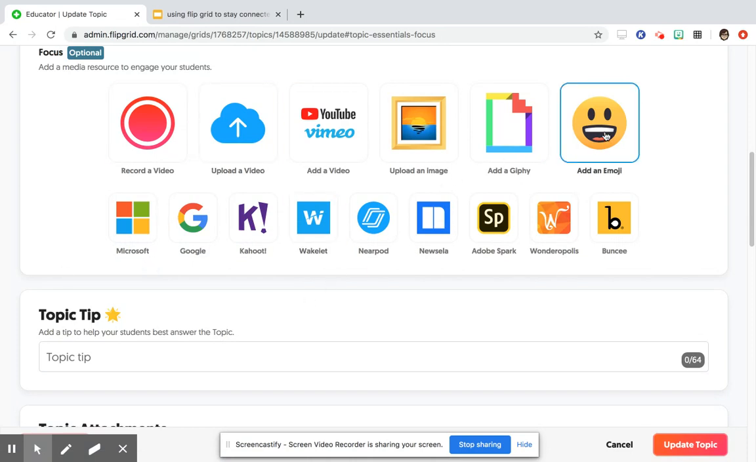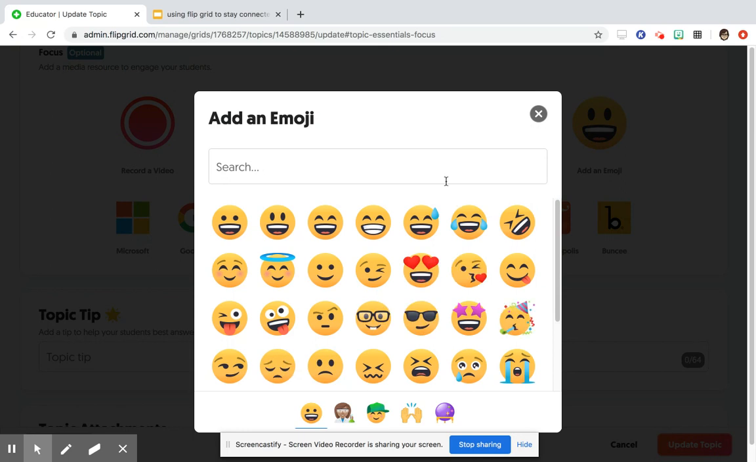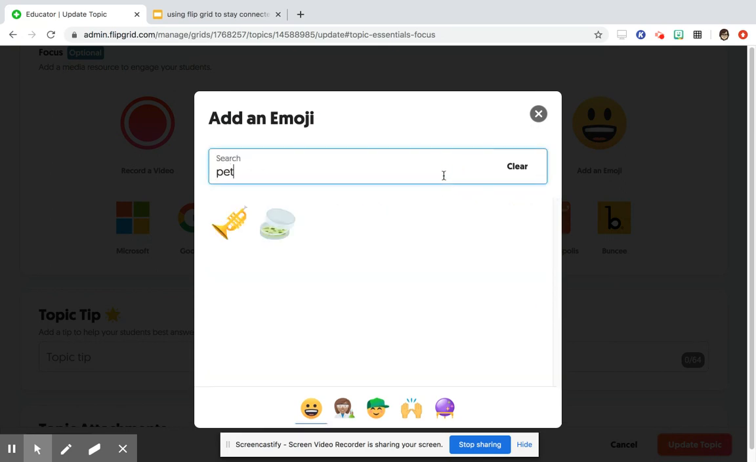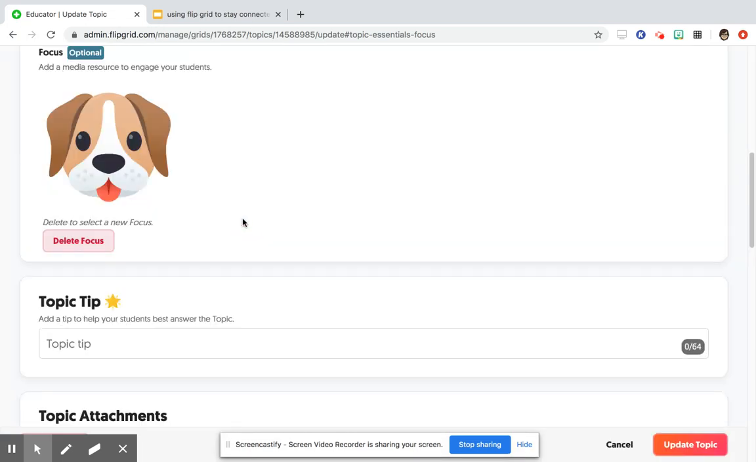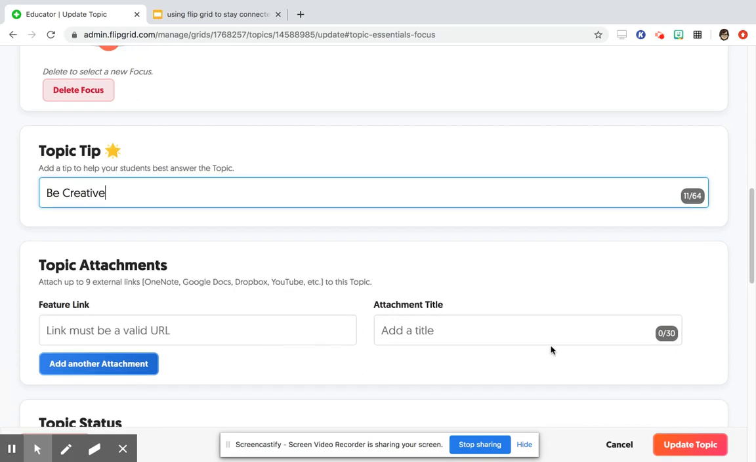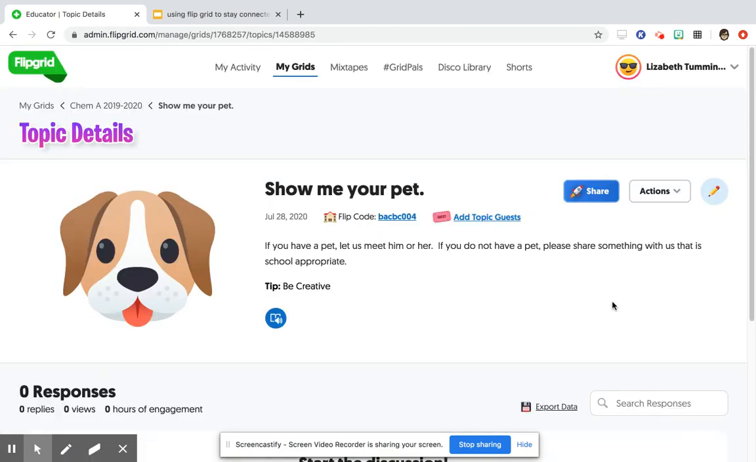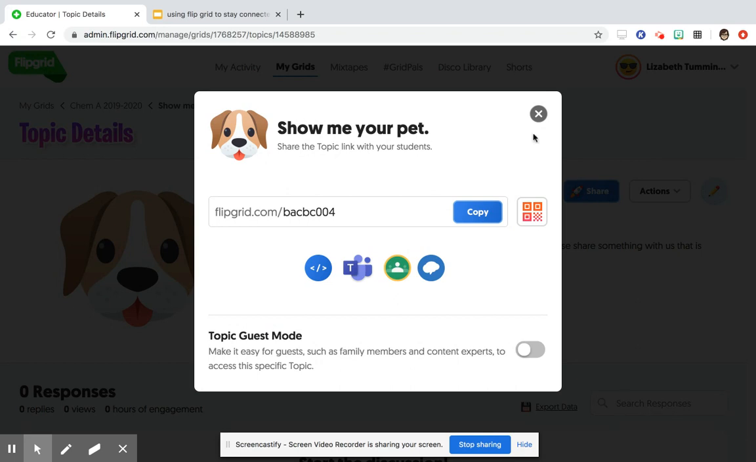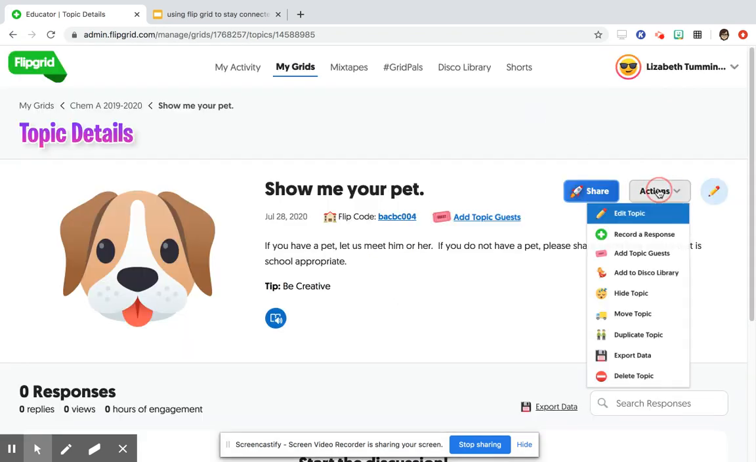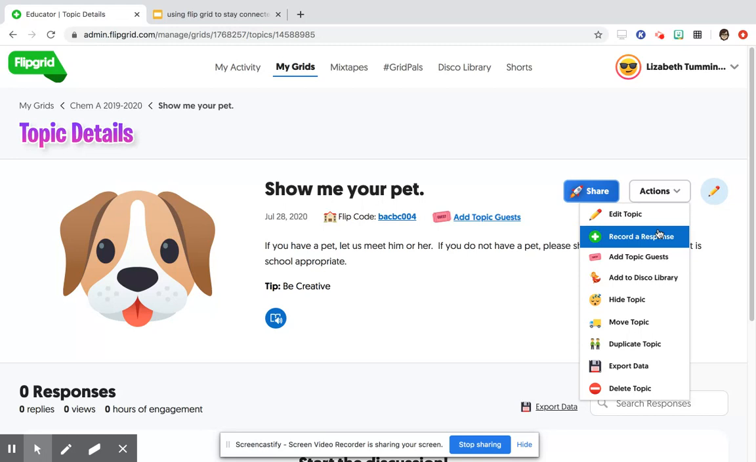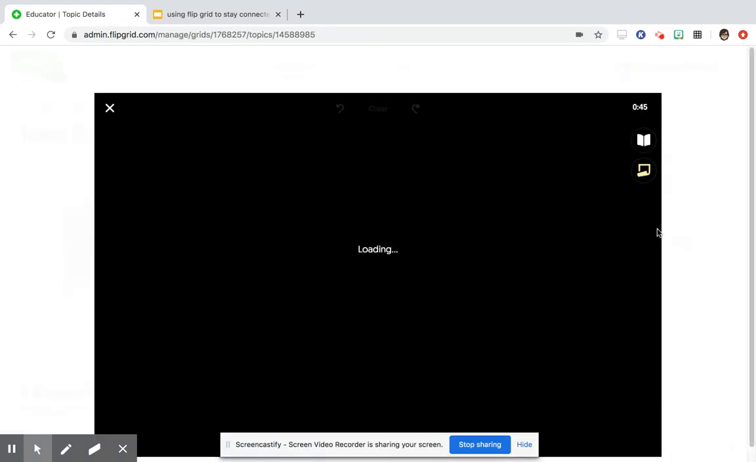Now if I add a topic focus, I can put an emoji of a pet, maybe a dog face. And for the topic tip, I'm going to say, be creative. Now I can update the topic and share it again if I want to. I can record a response, move the topic, duplicate it, or export the data.